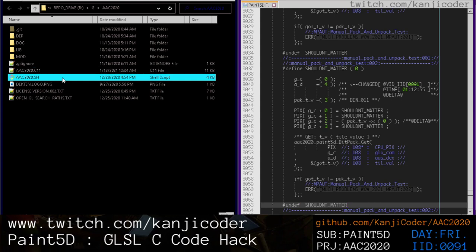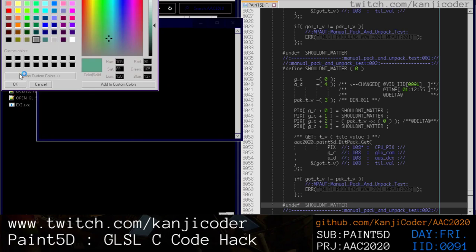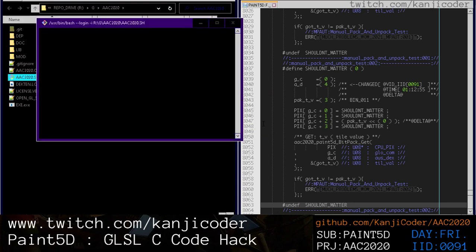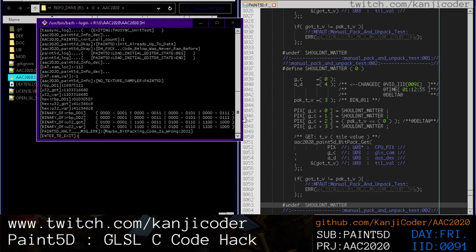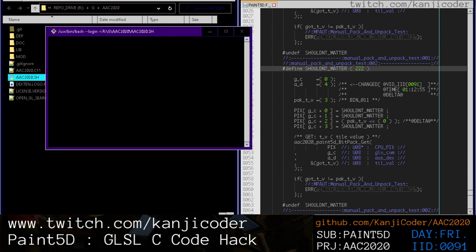Okay, so let's try that out and see what we can get going here. Nope, it's still failing in that other function. It needs to be a value under 255, so I don't know, 222. Alright, let's just try with some other values and see what we can do.